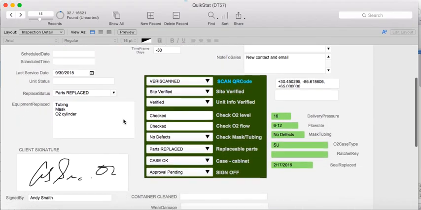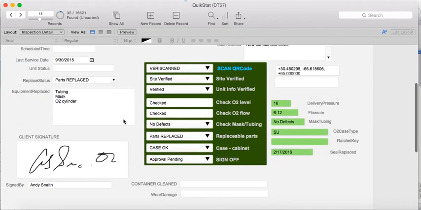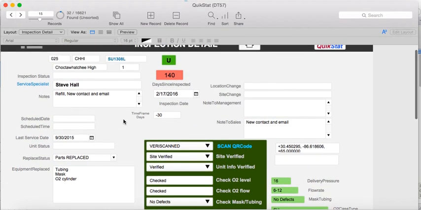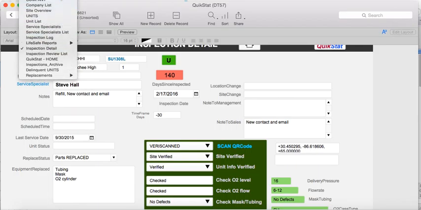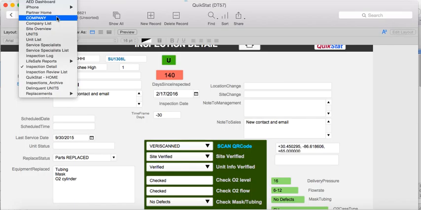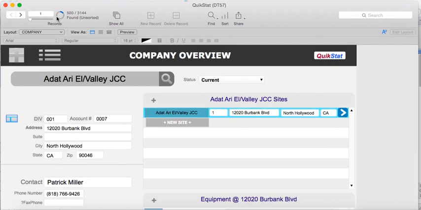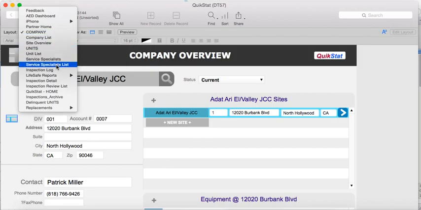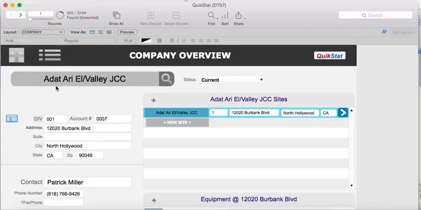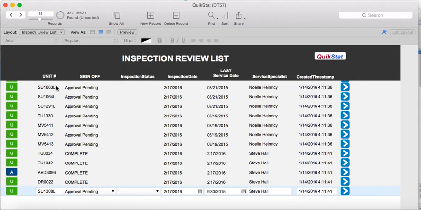So the service manager is the one who inspects all this. The service manager would go to the company overview. Well, maybe not. Go back to the inspection review list. And she would look up that new information.